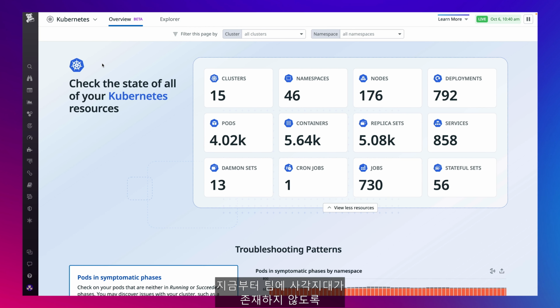Hey everyone, I'm excited to showcase how Datadog can provide visibility into your container and Kubernetes environments so there are no blind spots for your teams. This is the Datadog Kubernetes overview page. It provides users with a wealth of information to monitor their Kubernetes environment by providing them with guidance at every stage, regardless of team or level of familiarity with Kubernetes.